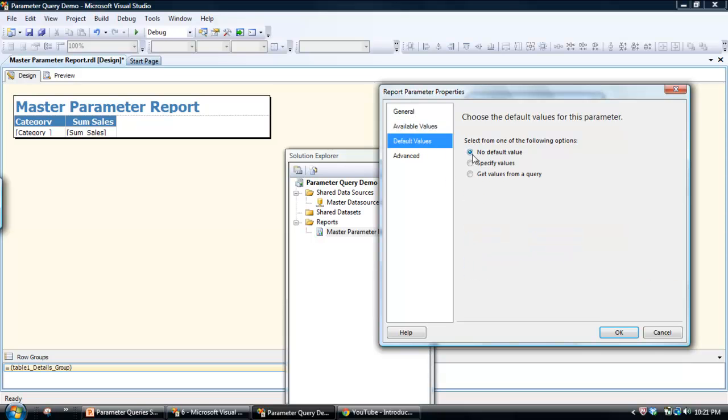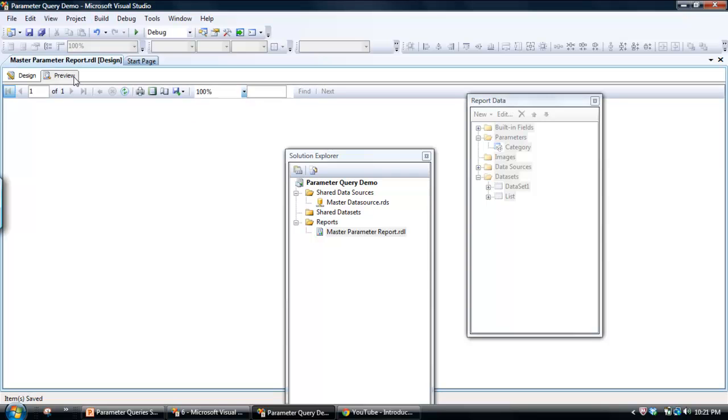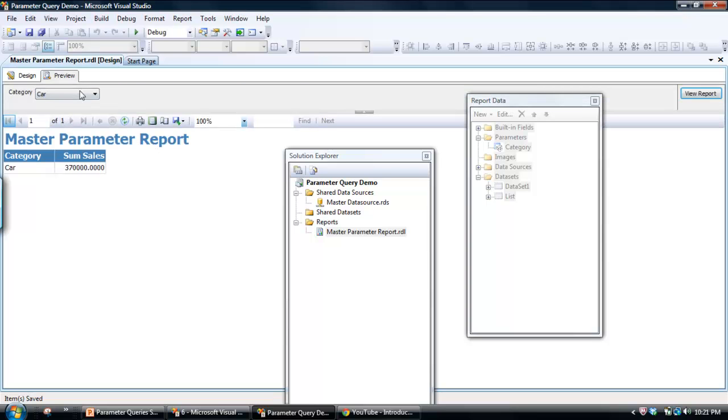Now we just need to set the default value. We can either get it from a query, but I'll just add car as a default value, and that's it. So we've done it now, so I'm just going to save that and click on preview. So it's defaulted to car. We can put motorbike here and view the report. There we go. Same with truck. So that is a parameter query within a SQL Server Reporting Services report.